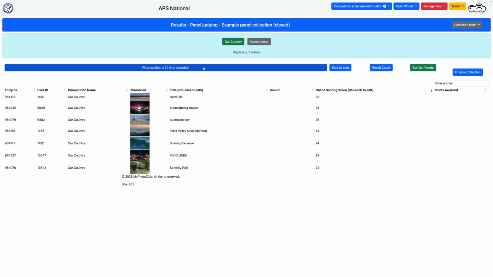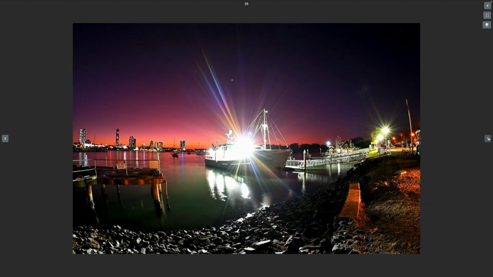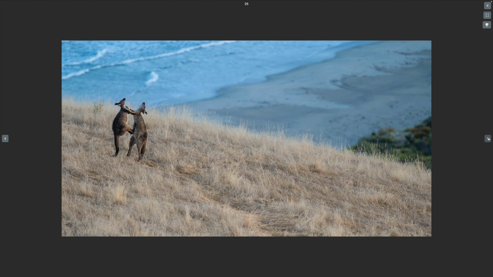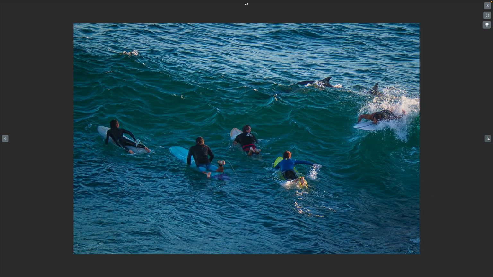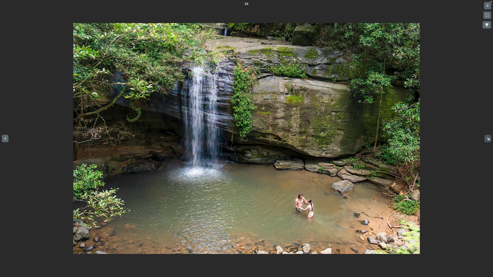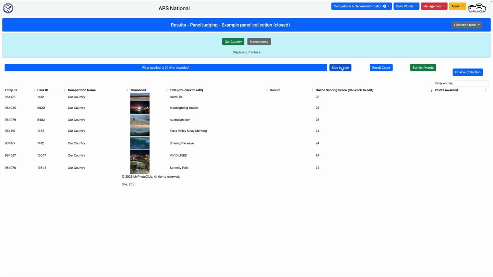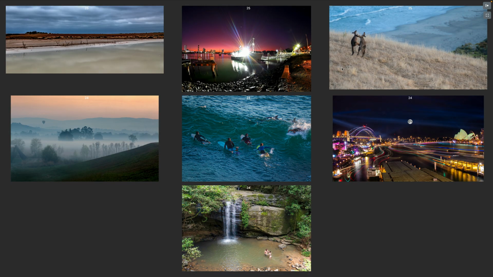So again, we click on the first image to go into a full view of it. You can use the arrows on your keyboard to go through them. And then come back out, go into side by side. Now side by side has a limitation of 20 images. You can't show more than 20 in a side by side view.